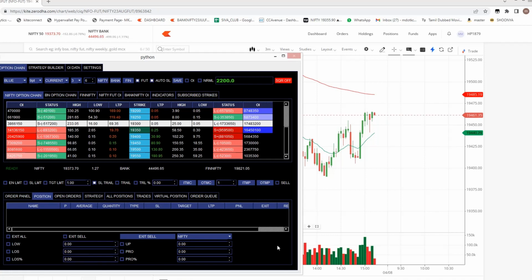I hope you all understand how to place auto SL on index, strike and index future.